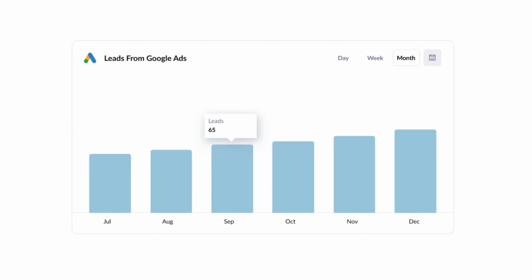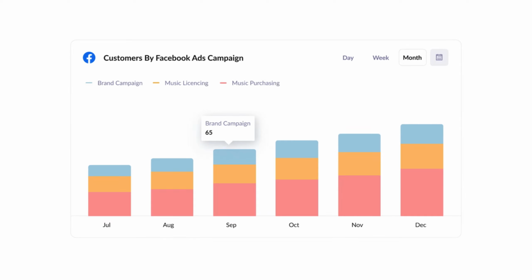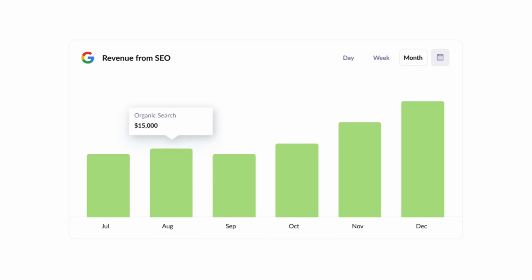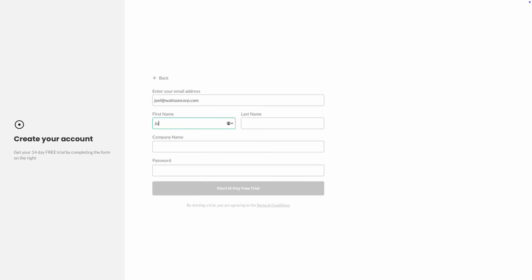Finally, you can use this data to run reports that show things like how many leads you got from your Google ads, how many customers you got from your Facebook ads, or how much revenue was generated from your SEO efforts. Now that you understand how it works, let's see how easy it is to set up.